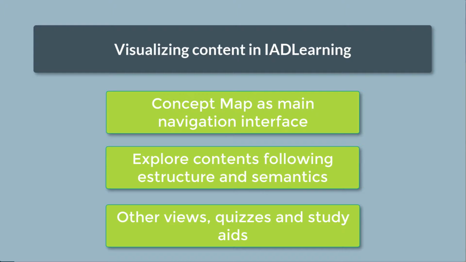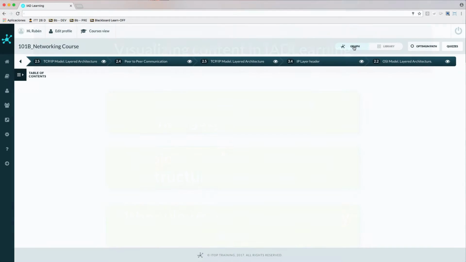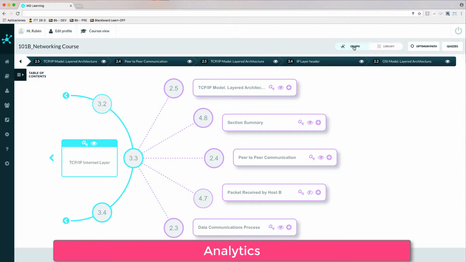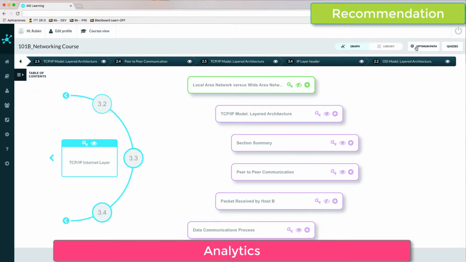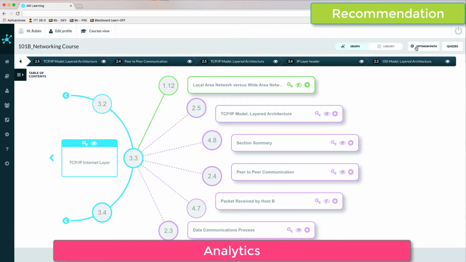So now I want to jump to the other pillar of the application, the second pillar, that has to do mainly with recommendation and with analytics, right? So let's call it analytics. Analytics has many phases within the application, and the first one I'm going to show you has to do with recommendation. So basically, if I click on this optimum path check, what happens is that the tool starts recommending content. In particular, we have a new type of node, a green node, and this is the content that the tool recommends us to visit next.